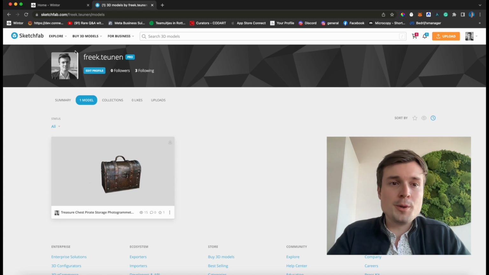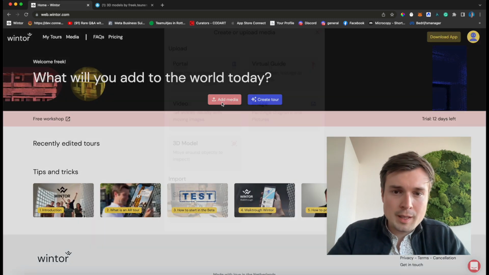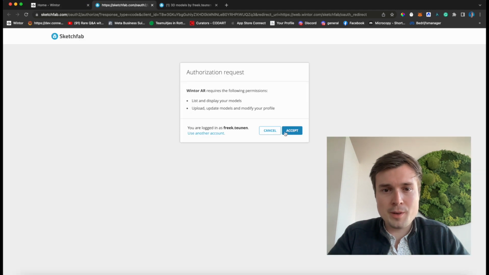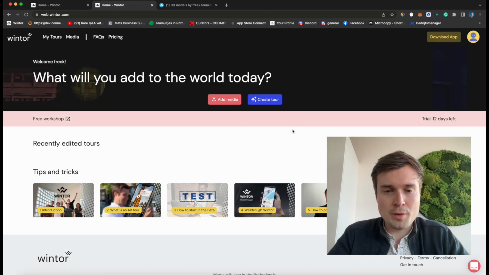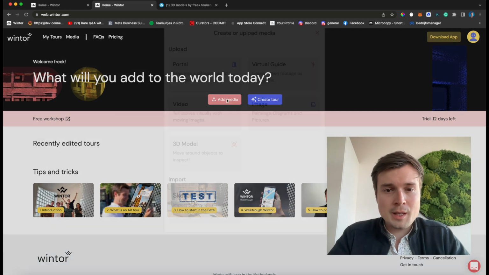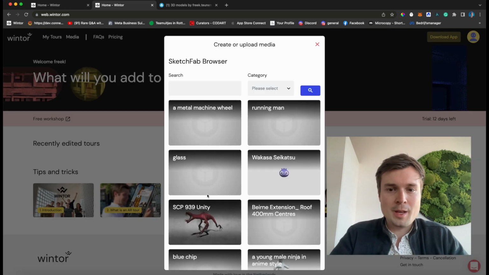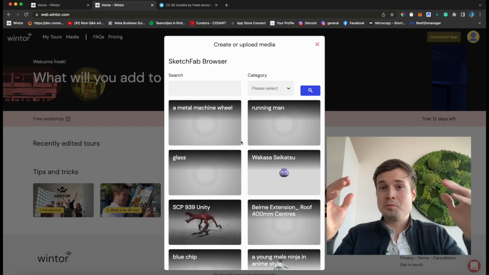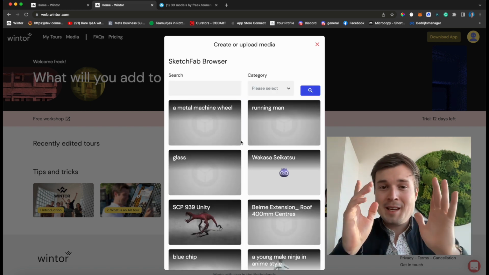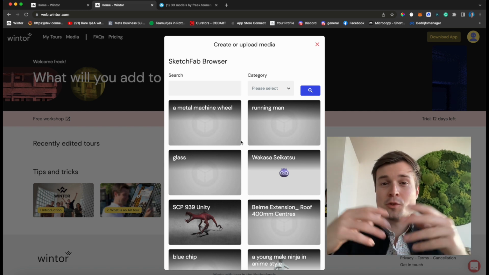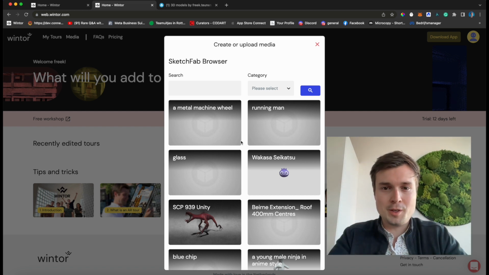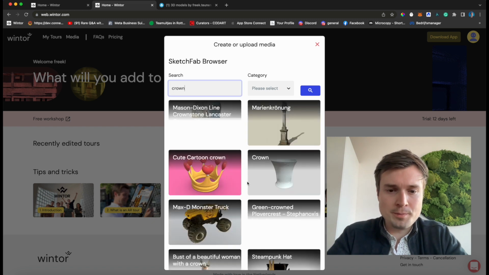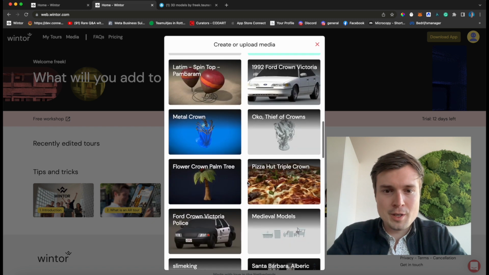But now what I can do is I can go back to Wintor. I can click on Add Media and on Sketchfab. I tell it to open up Sketchfab. I accept this authorization request. And now if I go to Add Media and Sketchfab, it's already loading up all kinds of 3D models. So the connection is done. Now, what we can do is we can search for all kinds of 3D models using the search bar. So for example, here I can also search for crown, and I see all these different crowns.